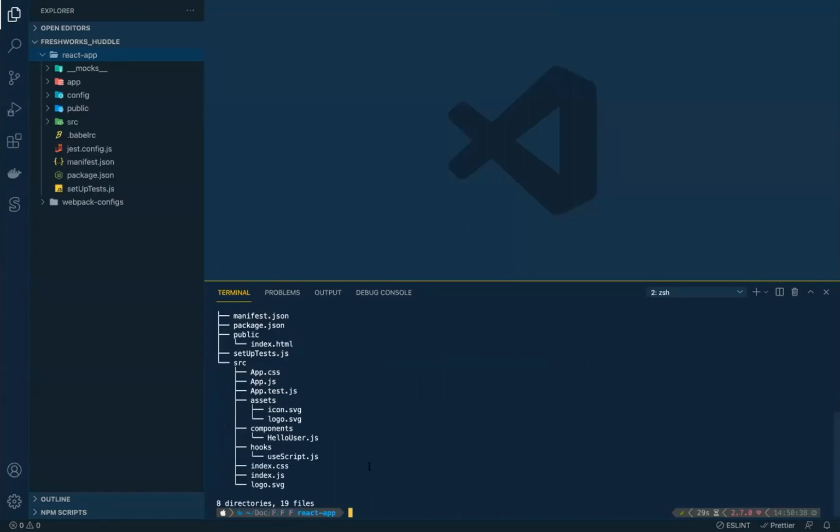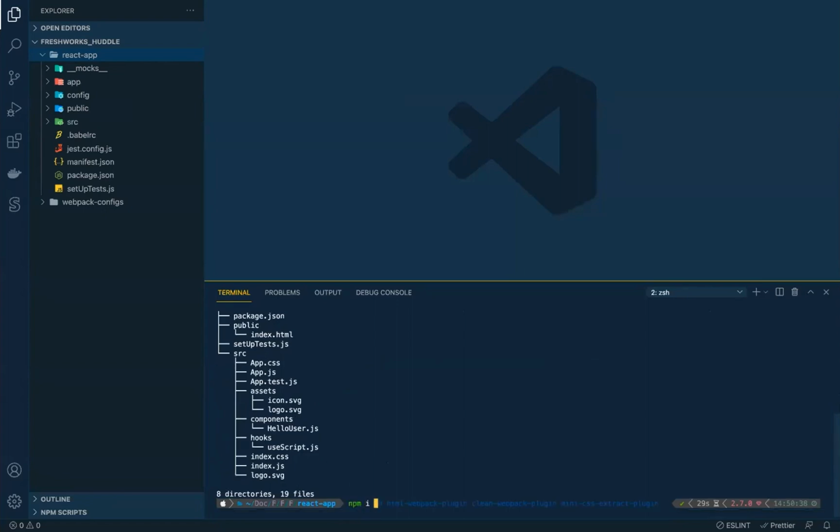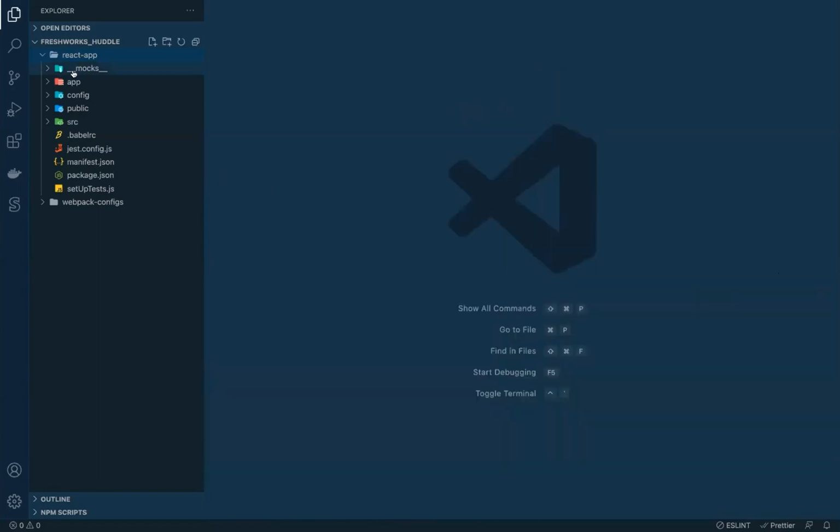Choose the React app. Since it's a React app, there are going to be a lot of development and production dependencies here. So I'm just going to run an npm install in the newly created project. While the dependencies are being installed, let's go and check the folder structure of the React app. So this is what my React app looks like.